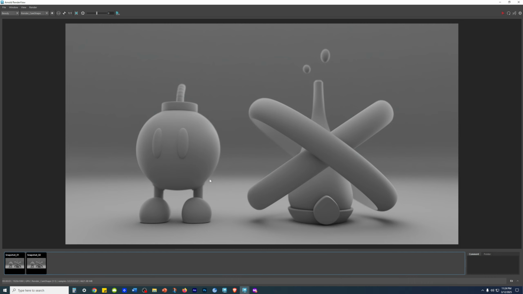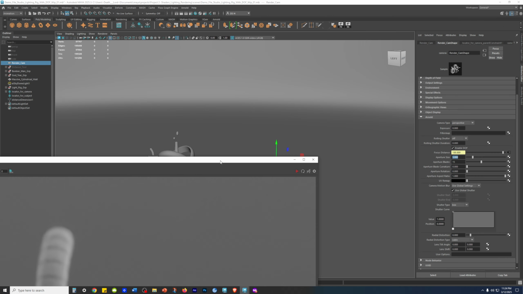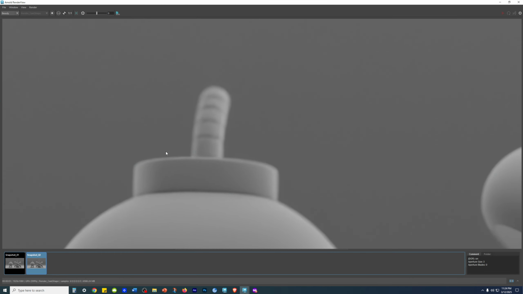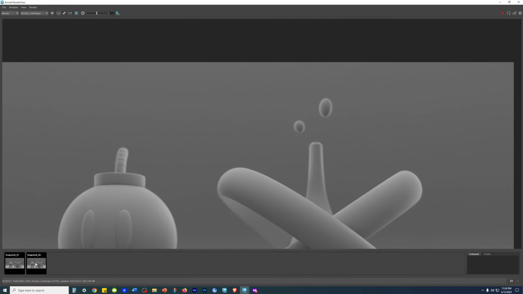Alright, there. So I'm gonna select snapshot 2, so you can take a good look. I'm gonna let go of it. Before, after. If I zoom in, this is before with the aperture blades at 0. This is aperture blades at 15. If we look here, aperture blades at 0, aperture blades at 15.